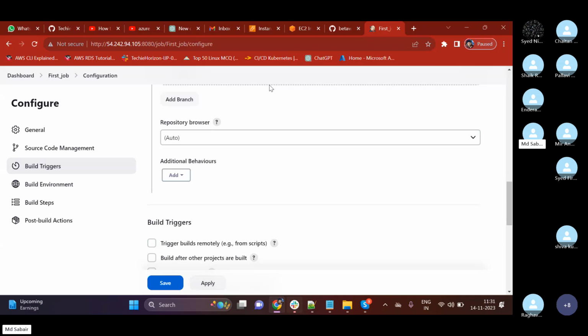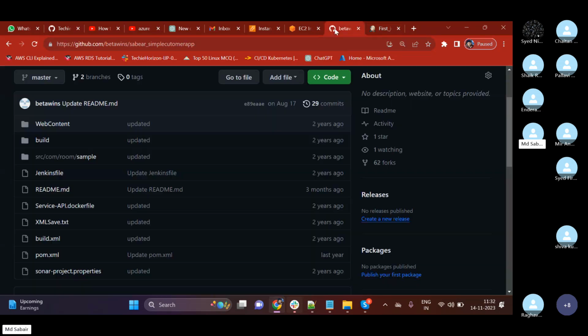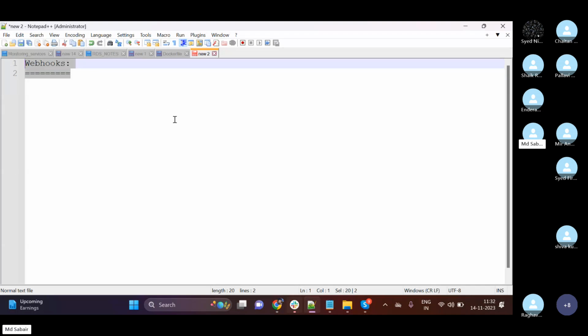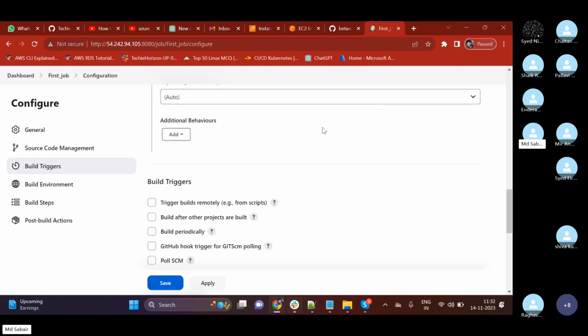So what we'll do is configure a webhook. So what will happen? Without any manual intervention, whenever there is a change in the source code, our job will automatically get triggered. For that, we can configure webhooks. Okay, so how to configure webhooks?